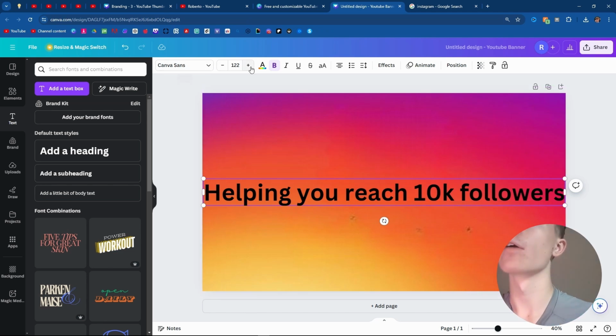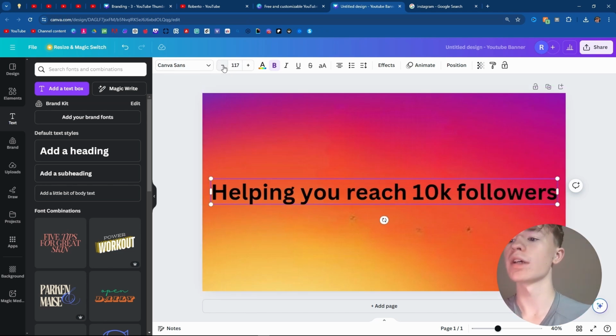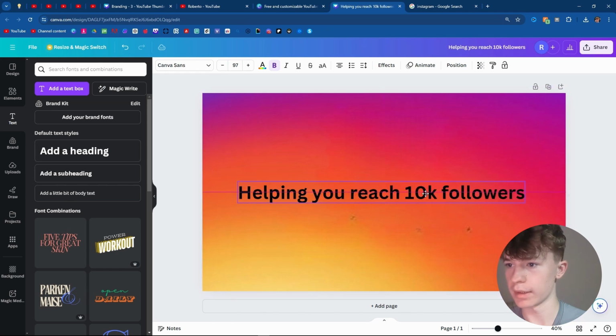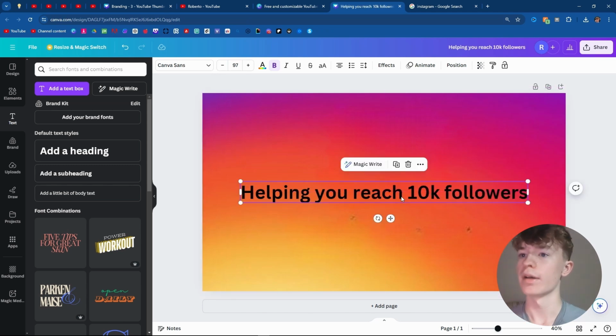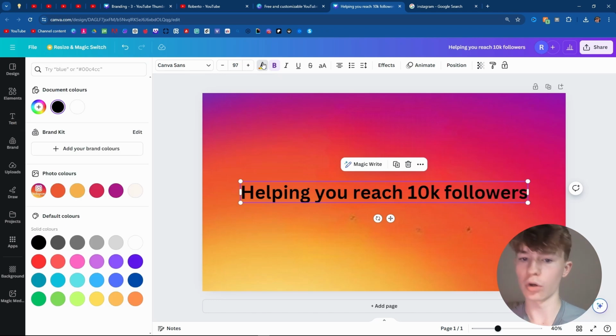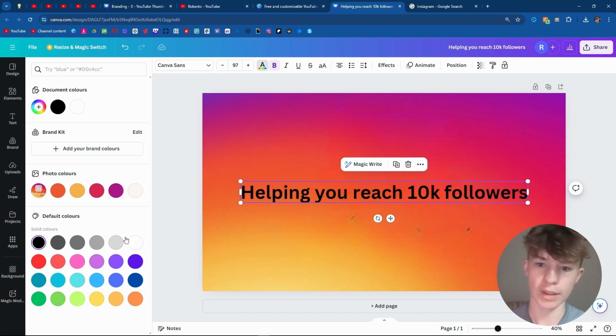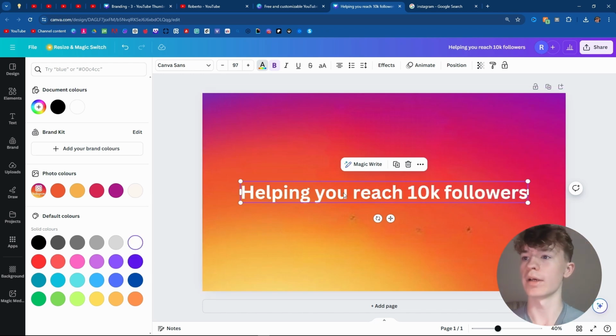And then I'll go up here and reduce the size, just like this. Make sure it's aligned in the middle. See these lines? There we go. And I'm going to press the text color. And what would stand out on here? Probably white. Yes, white. Let's test black. No, white works the best. So keep it like this.